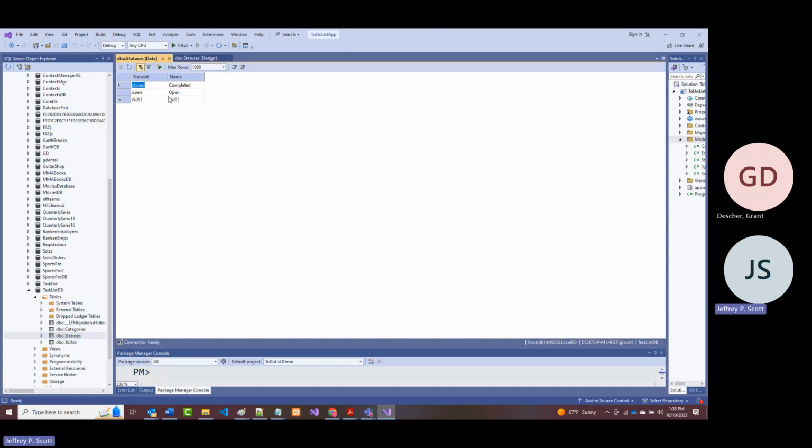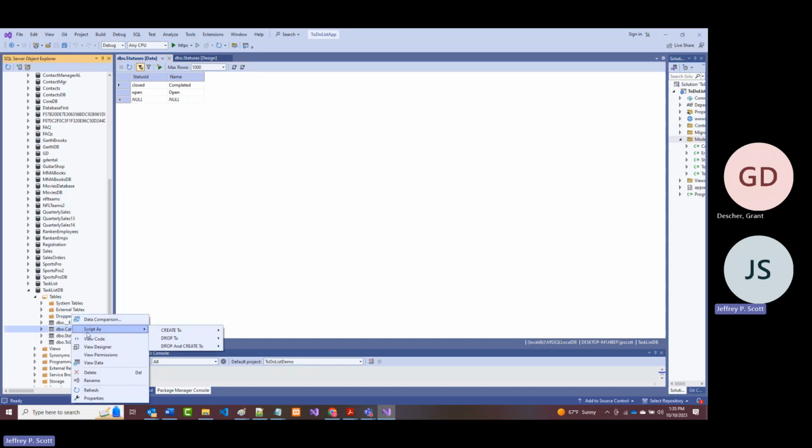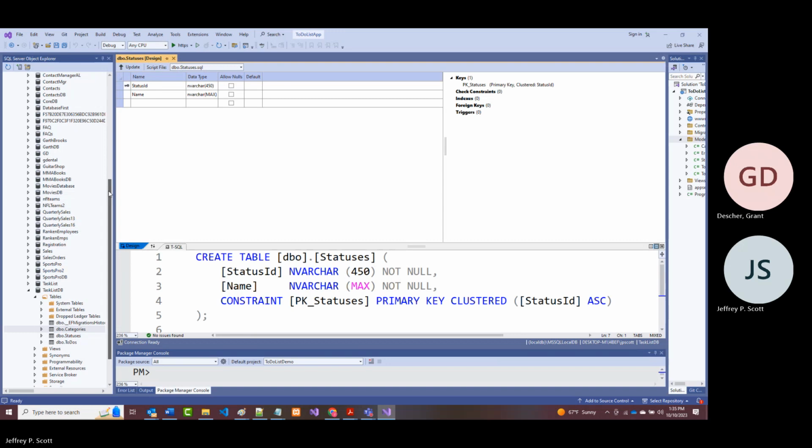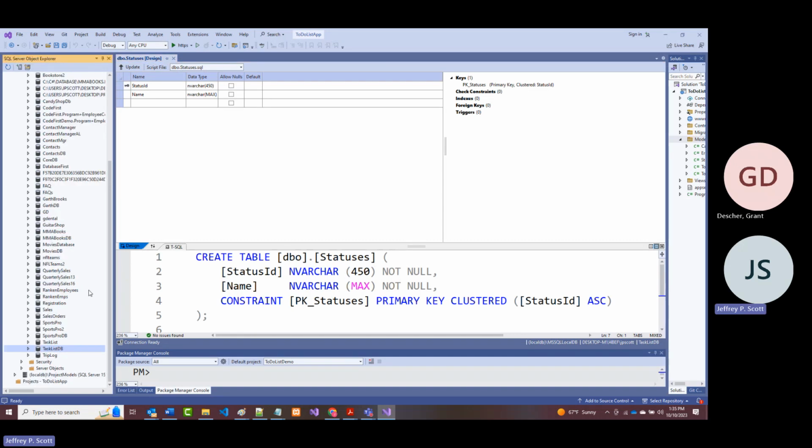And they should just have 2 records, if you call them that, in there. Open, completed. Okay. And for our categories, there's our categories, and they're all in alphabetic order the way they're run. That's fine. All right, looks good so far at least.